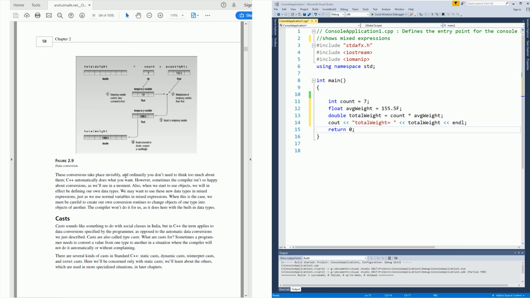Now, cast sounds like something to do with social classes in India, but in C++, the term applies to data conversions specified by the program, as opposed to the automatic data conversions we just described. Casts are also called typecasts. And what are casts for? Sometimes a programmer needs to convert a value from one type to another in a situation where the compiler will not do it automatically or without complaining.